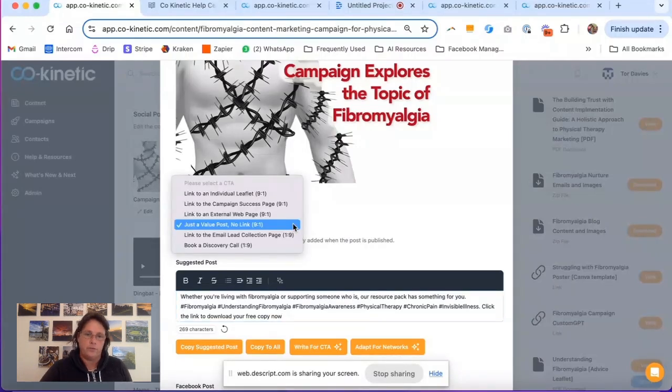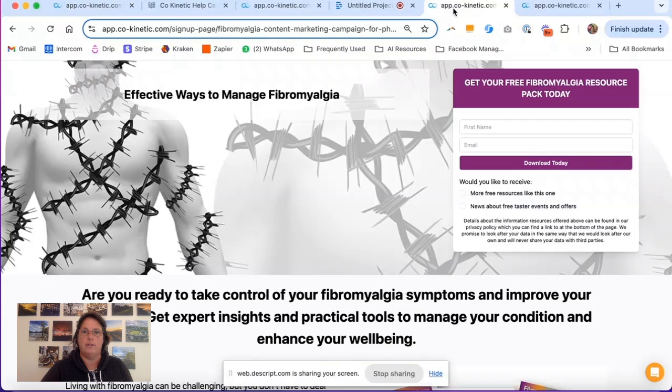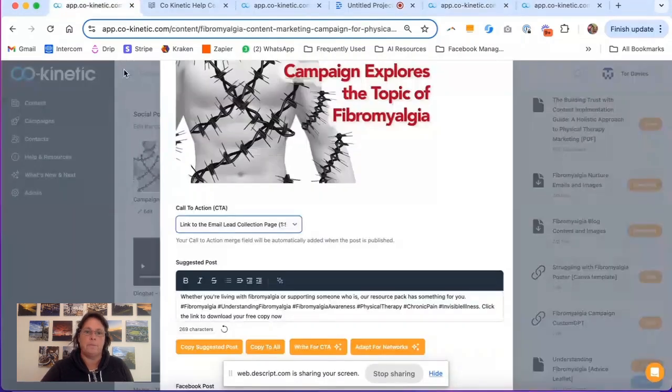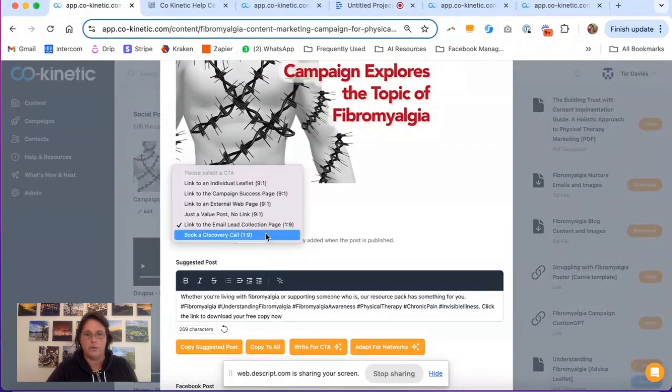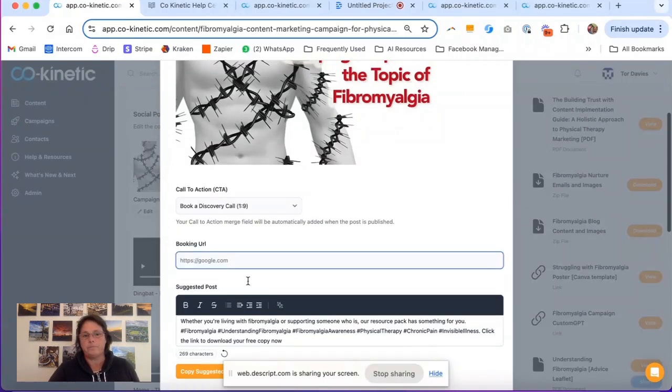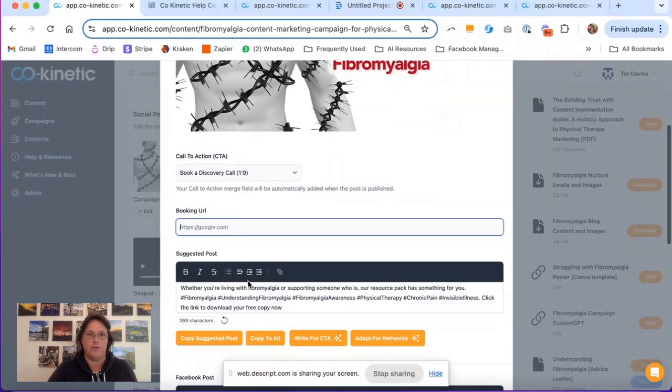And then you've got those two that we mentioned, the link to the email lead collection page. So that was that page, and that will all happen automatically when you choose that. And the other one was book a discovery call, and that will give you an option to put a booking URL to your calendar in there to book a call. So that's basically how that works.